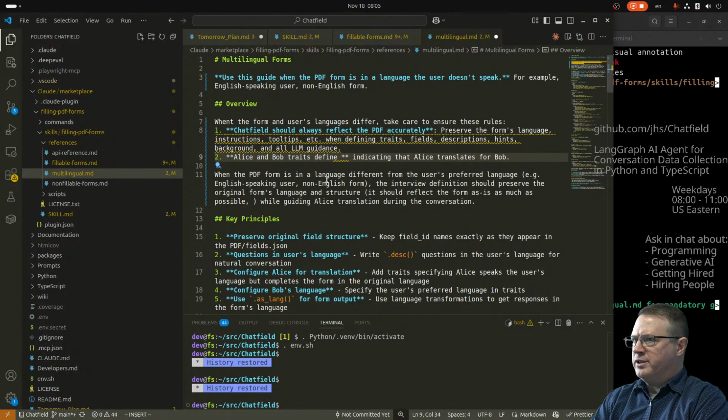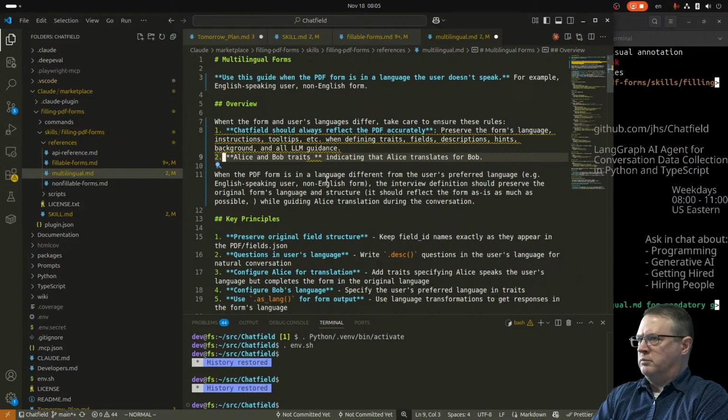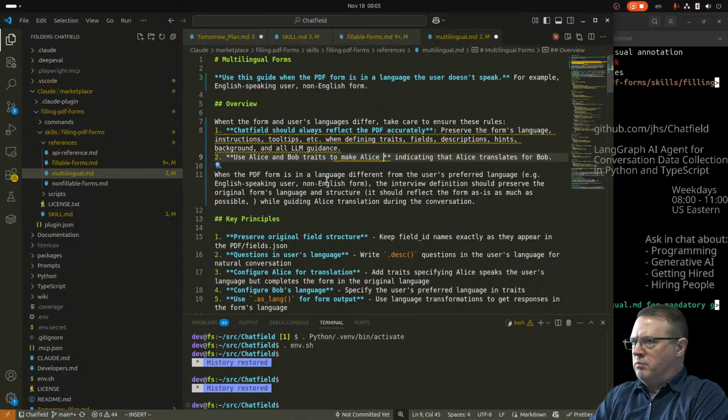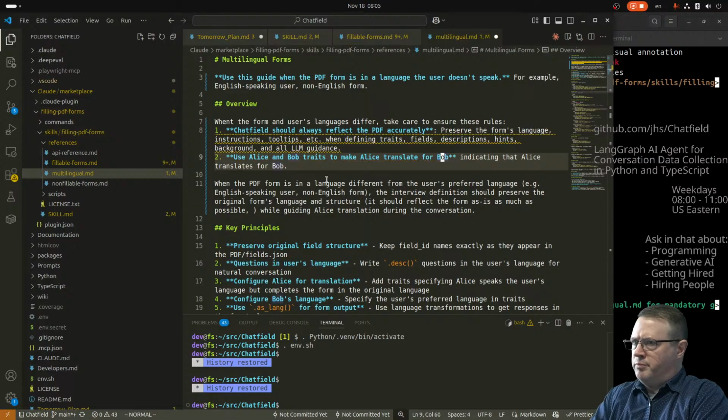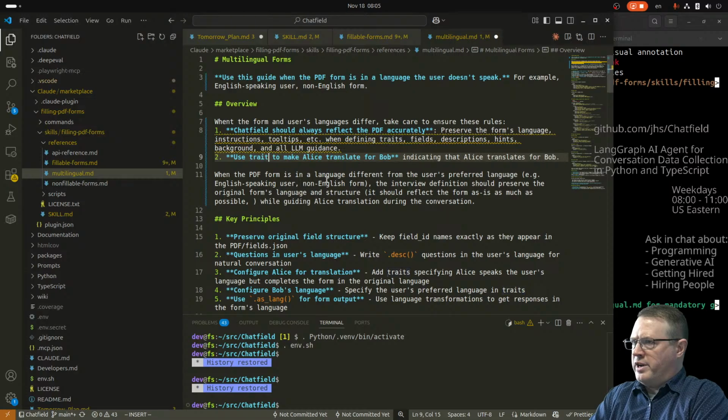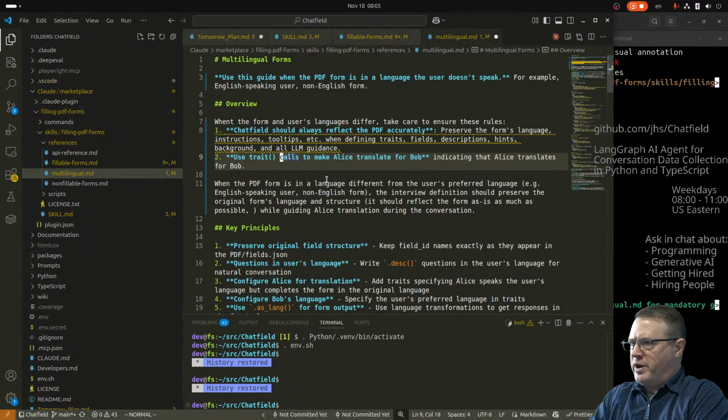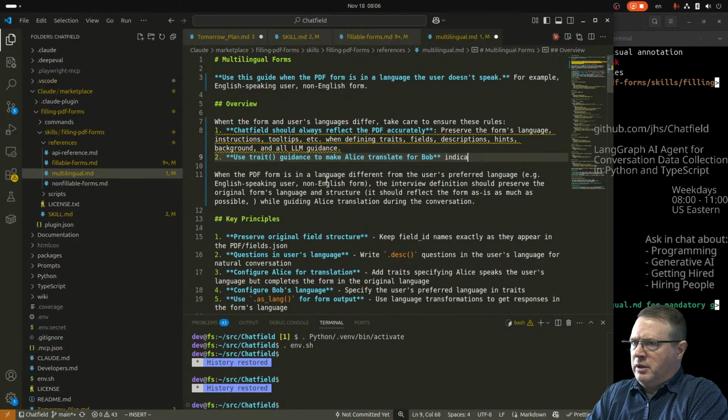Alice and Bob traits. Use Alice and Bob traits to define. That's basically it. Use traits. Use trait calls, trait guidance to make Alice translate for Bob. Indicating Alice translates for Bob.